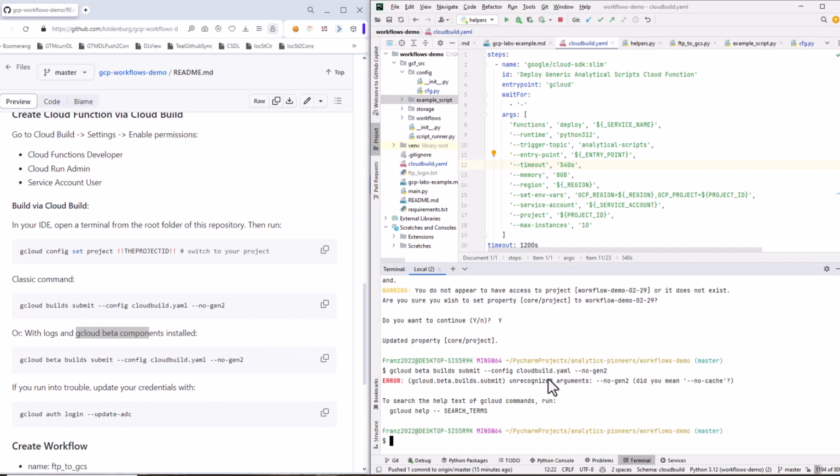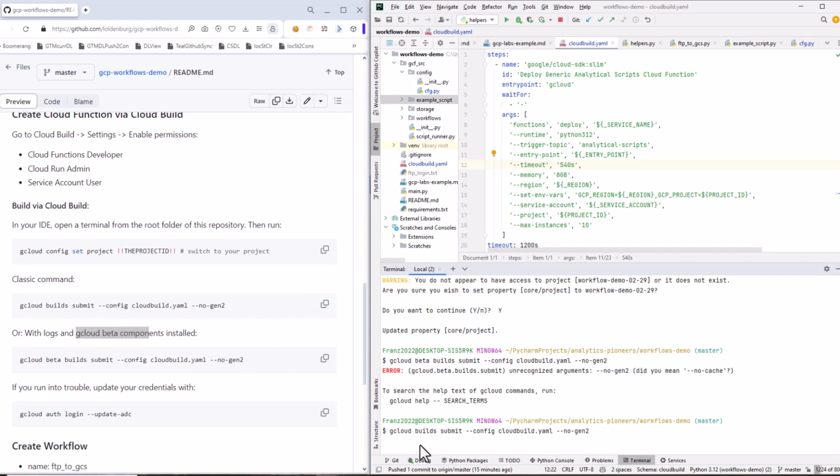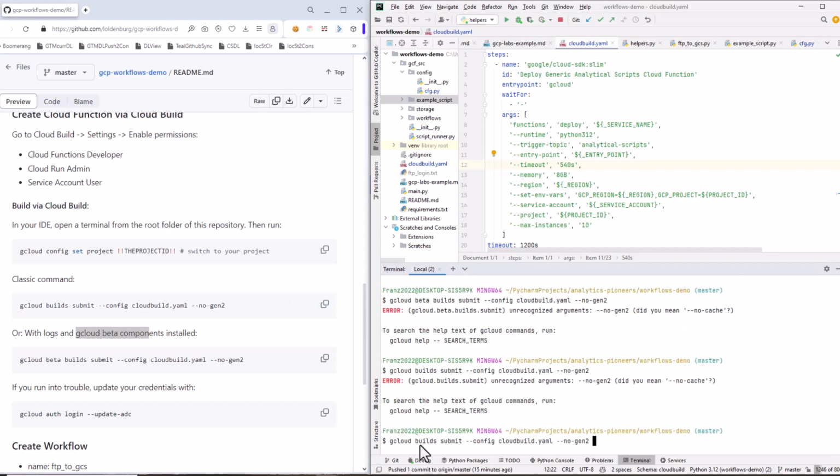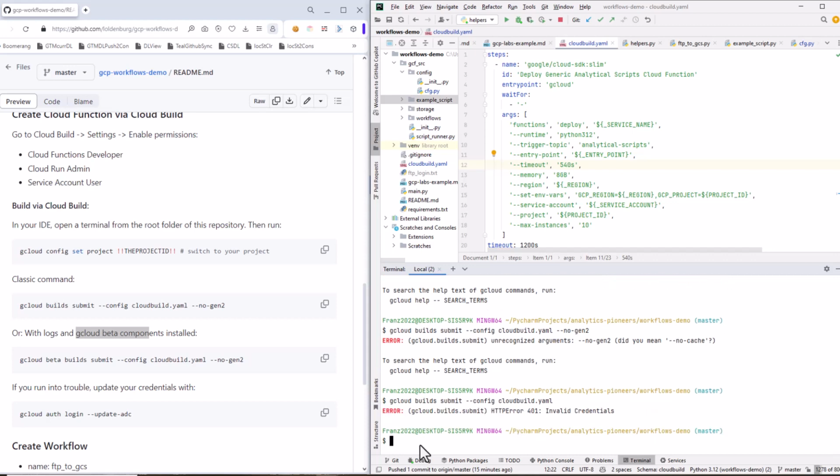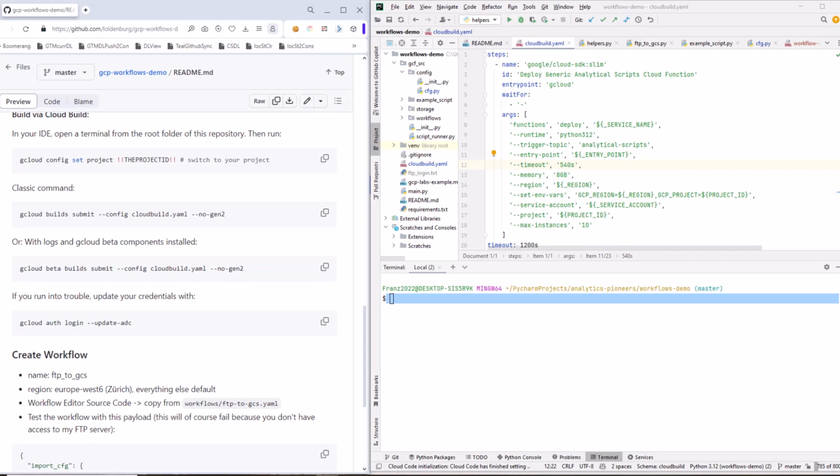Okay. Unrecognized arguments. Maybe that doesn't work for the beta one. Okay, maybe this is a command that only works with the newer Cloud SDK version. Okay, I've restarted PyCharm, let's see if that helped.